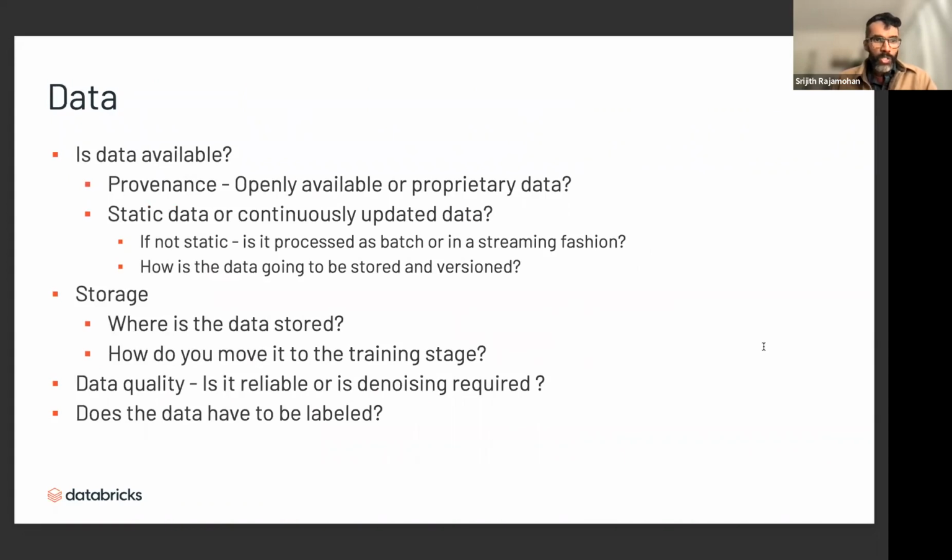One of the first things you would need for training most ML models is data. So first of all, start by asking, is that data already available? And what's the provenance of the data? Is it openly available, or is it proprietary data? Is it static data, or is it continuously updated data? If it's not static, is it processed as a batch or in a streaming fashion? And how is the data going to be stored and versioned?